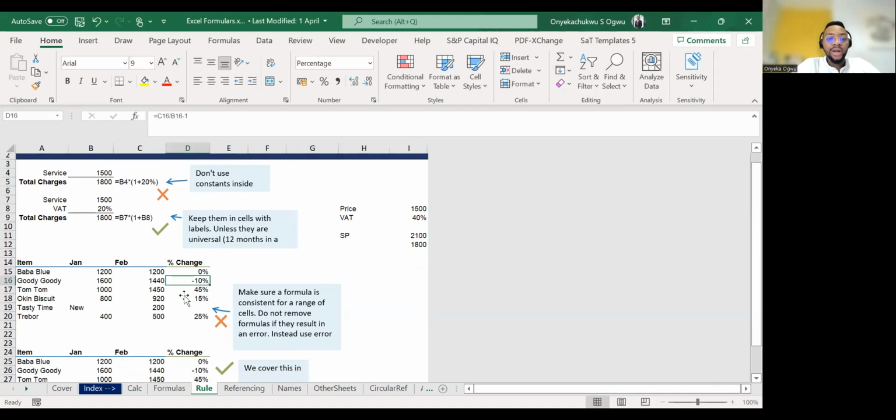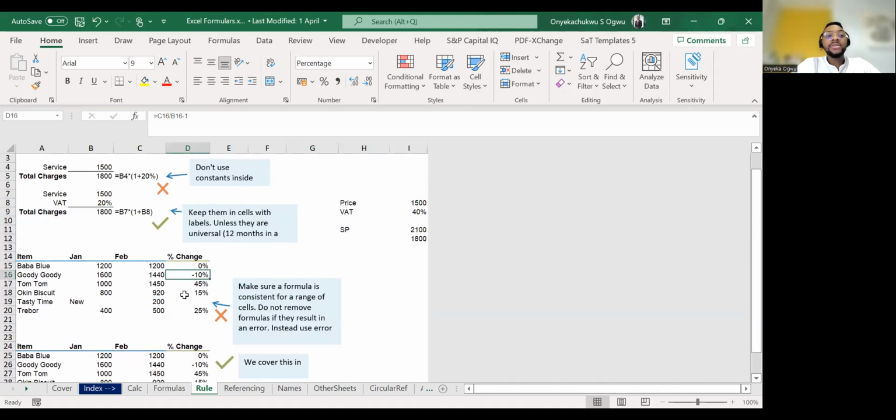The next rule is that when typing an Excel formula, ensure that your formula is consistent over a range of cells. For example, let's say we want to calculate percentage change. So we have January price and February price for these products. These products, by the way, are Nigerian old products: Baba Blue, Goody Goody, Tom Tom, Okim Biscuits, Tasty Time and Treble.